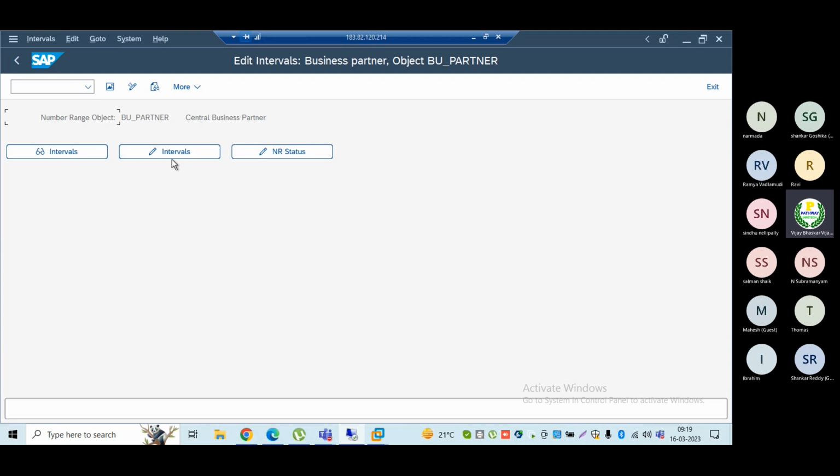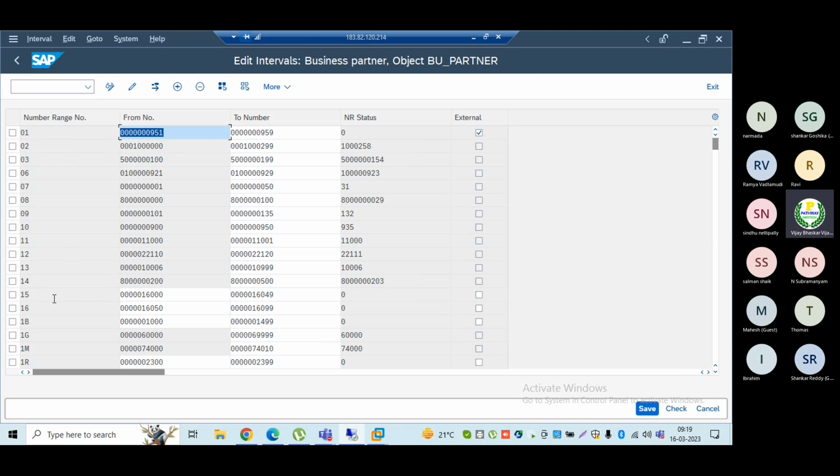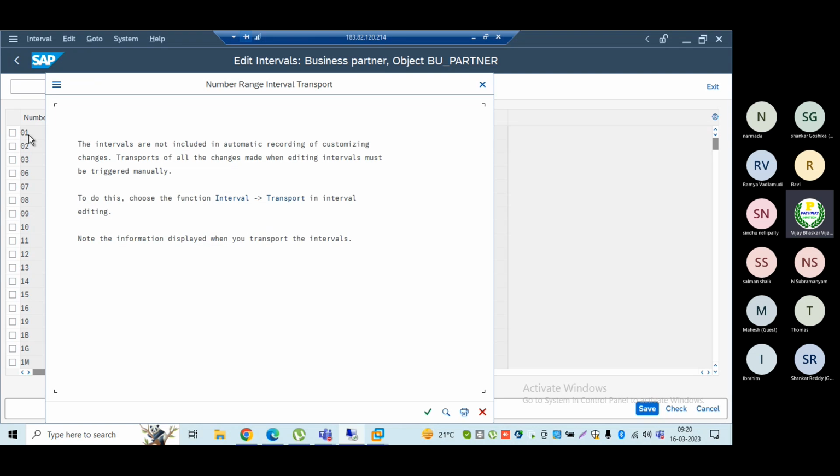Let us see the number ranges first of all. Whether 19 is there or not. 19 is not there. Let me try to define here. Sorry, that is not the place, that is something different. 19, so overlapping or not. Okay, fine, great.